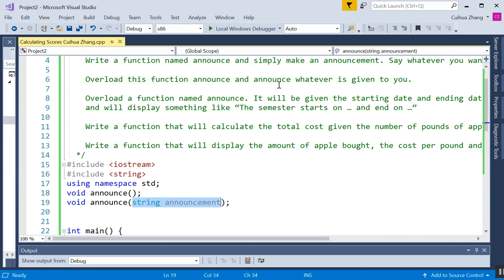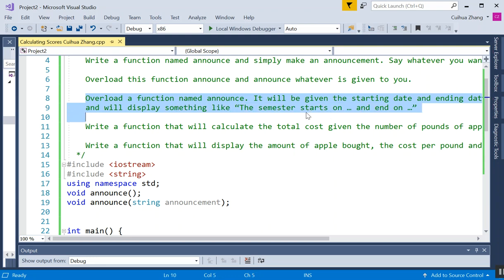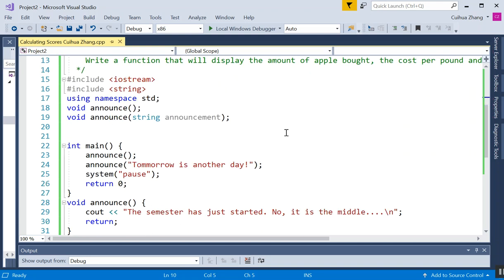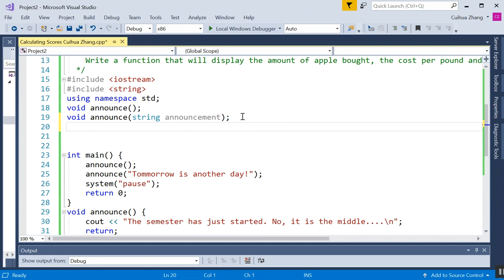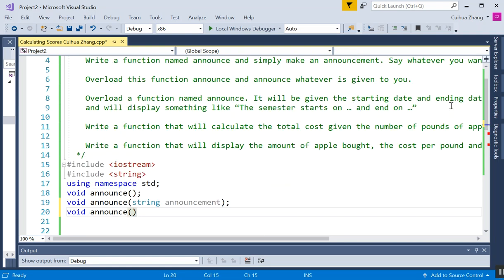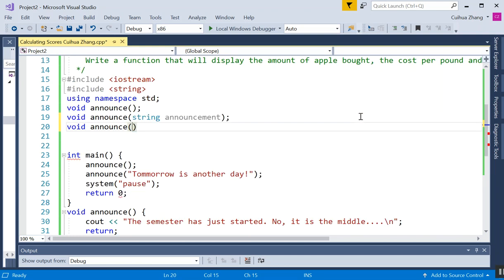That's that one. The next one, overload a function named announce. It will be given the starting date and ending date and will display something like the semester starts on whatever the starting date is and ends on whichever the end date is. So once again, you're displaying something. You are not returning any value. It is simply a void function. And we have the starting date and the ending date. So we need to accept two parameters.